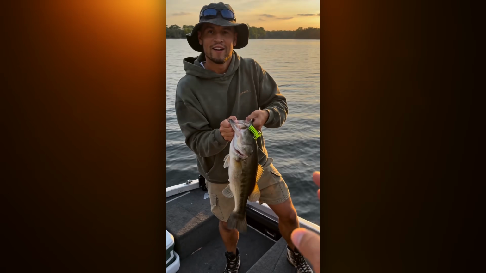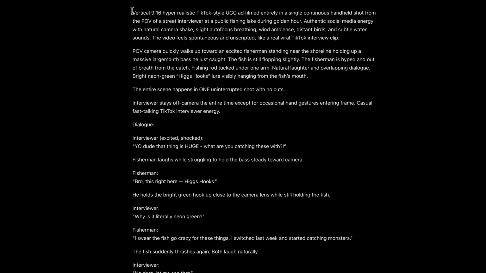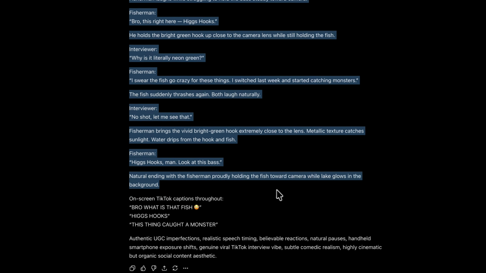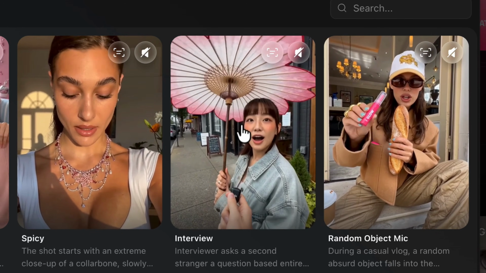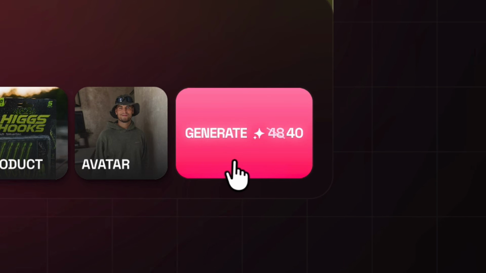The only other thing that this has me questioning is how much of the interview style is influenced by my prompt, which emphasizes an interview style, and how much of it is up to the hook setting. I want to see how much control the hook actually has here. So let's change this to be the random object mic hook and then run it again.